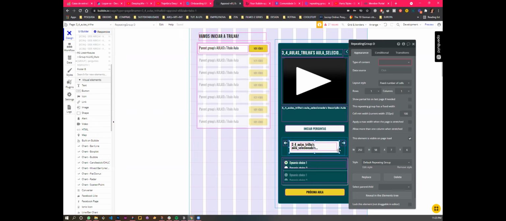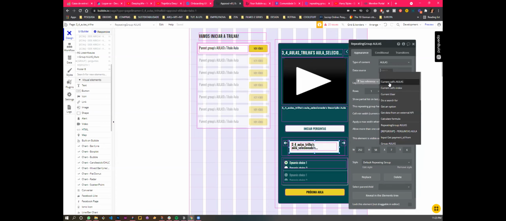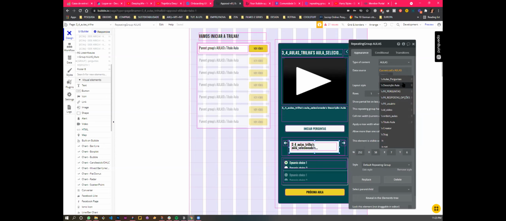Okay, so the repeating group is going to be parent group's type class. How do you say that? Aulus. Okay. And then the data source is going to be current cell. No, because you have two repeating groups and it doesn't need to be a nested one. So you already had a repeating group there.